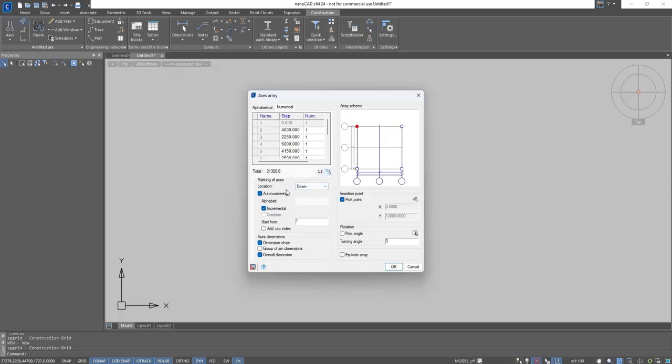Let's pay attention to the Marking of Axis group. In the Location field, you can change the position of the marker. We can either place on two sides or one side, or disable them. When changing this parameter, the display in the Array Scheme field also changes. Disabling the auto-numbering checkbox allows for manual configuration of the axis names. For example, instead of the number 5, we'll place the letter D. Let's turn it back on.